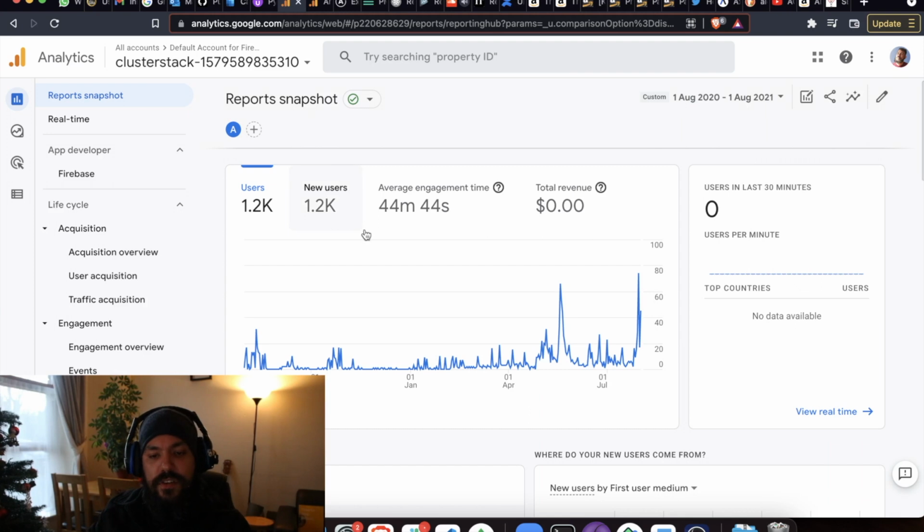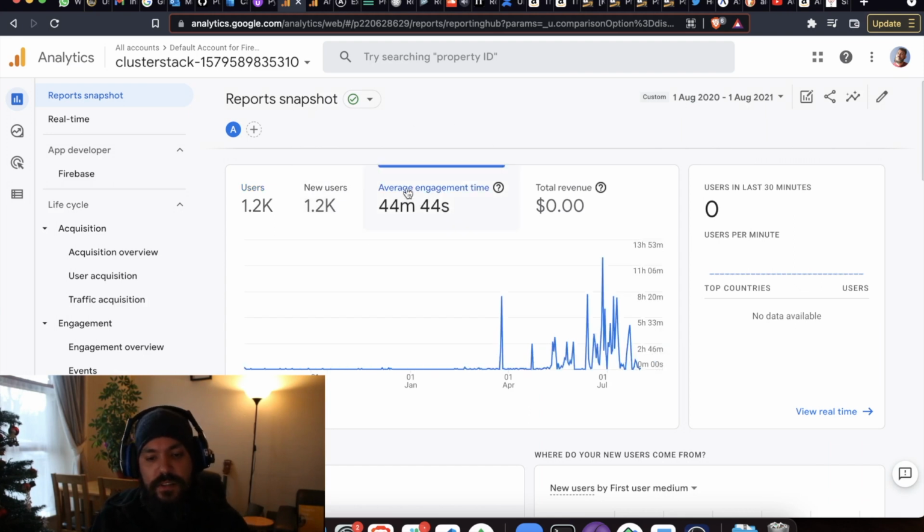Another feature that I really liked as well is to see the average engagement time of users. You can see here the 44 minutes engagement time is pretty nice, given the app at the beginning was very, very bad.